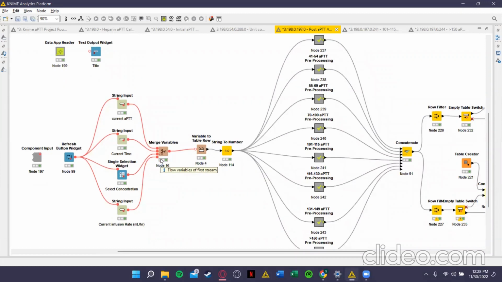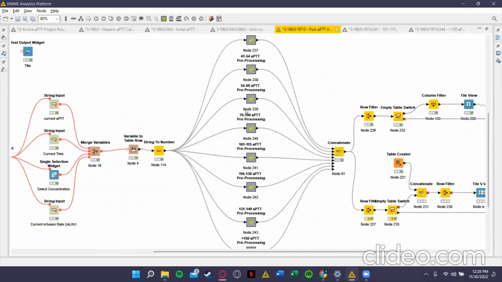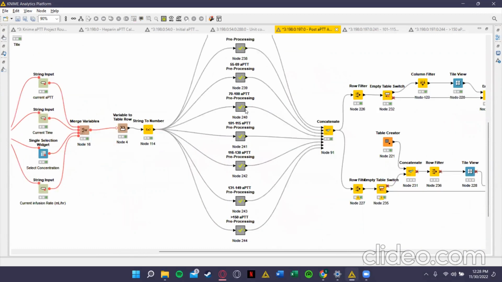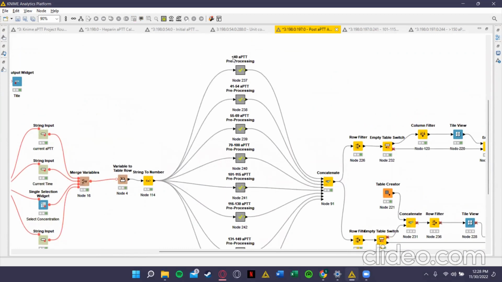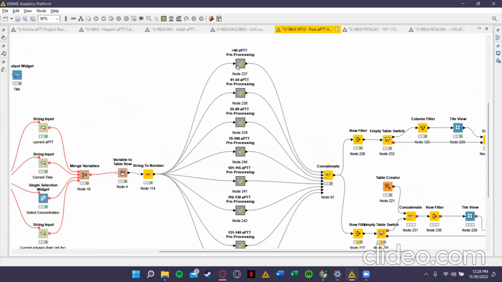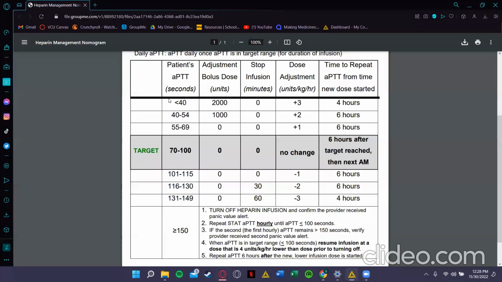Getting into the meat of the details, once the physician inputs all of the patient's information, then it gets merged and converted into a table row, which makes things easy to work with, and converts it to a number. Then we go into this differentiation step. The differentiation step is labeled over here by the current APTT time in seconds that the physician measures, and it really corresponds to all of this section right over here, which is the patient's current APTT.